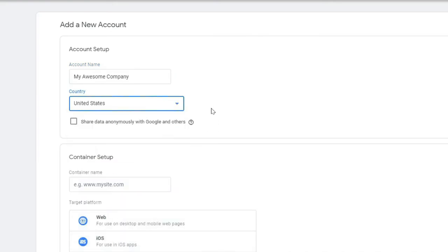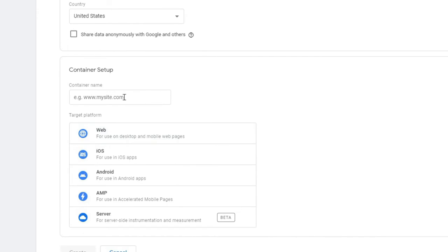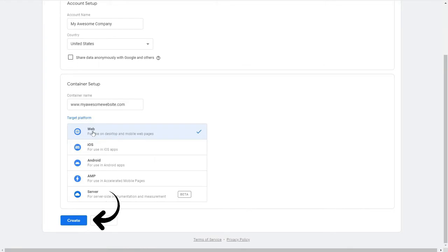Next, you'll need to set up your container. A container is a collection of tags, triggers, and all configurations installed on a website. You can enter your website name as your container name. Choose Web under the Where to Use Container option, and then click the Create button.